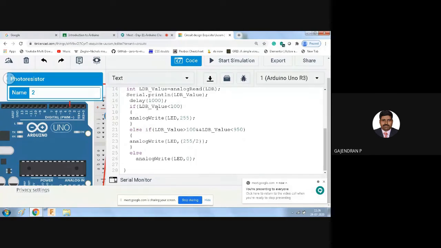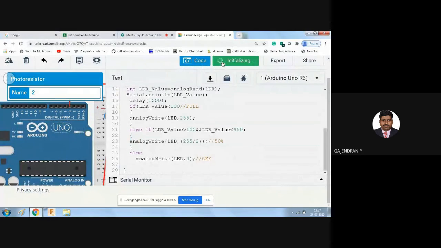Please go through the program once. I have given 3 conditions. In this condition, I need to make the LED full bright. Then here, I need to make the LED 50% brightness. Here, in this state, I need to make the LED off. That's all. Shall we check the output? Let me simulate this one. Start simulate.